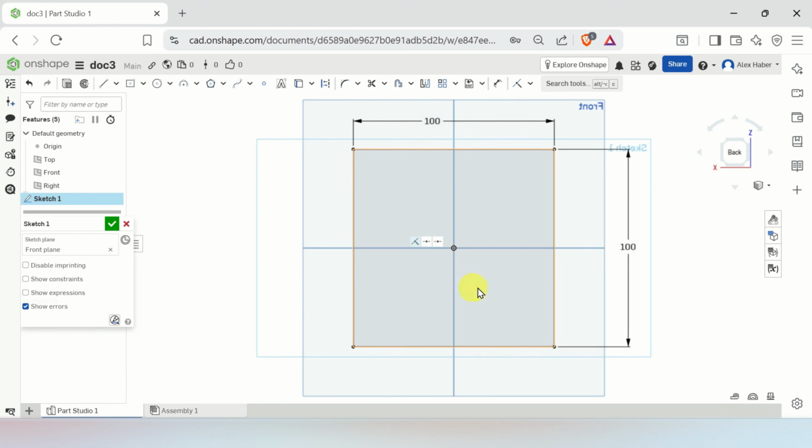The next step is to create a circle. To do that, click on Center Point Circle, click here, and create a simple circle. And press Escape. Let's adjust the dimensions of this circle. Click here, and let's specify dimensions 35 over here. Good. Press Escape to exit the circle creation mode.